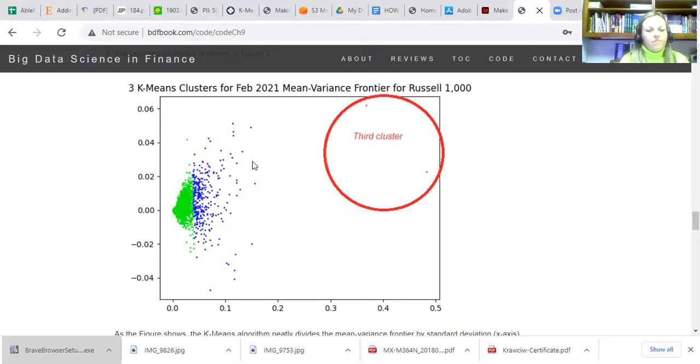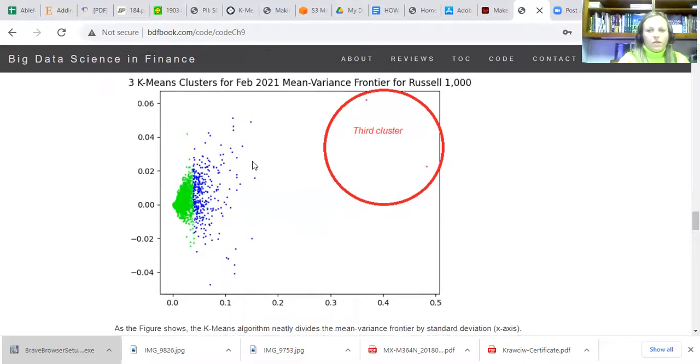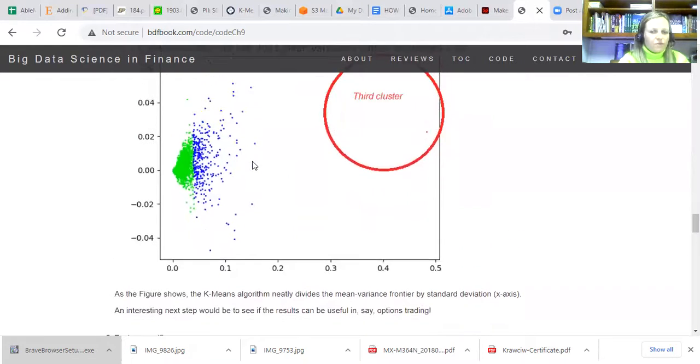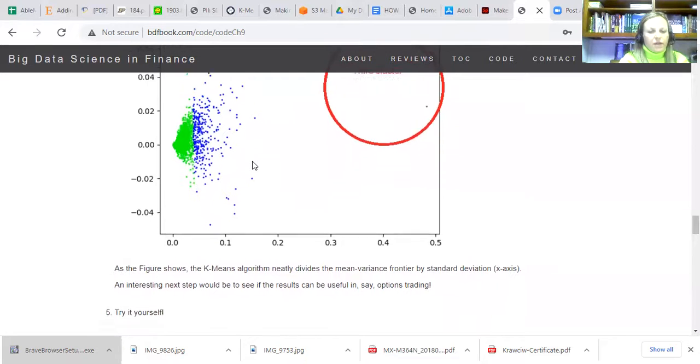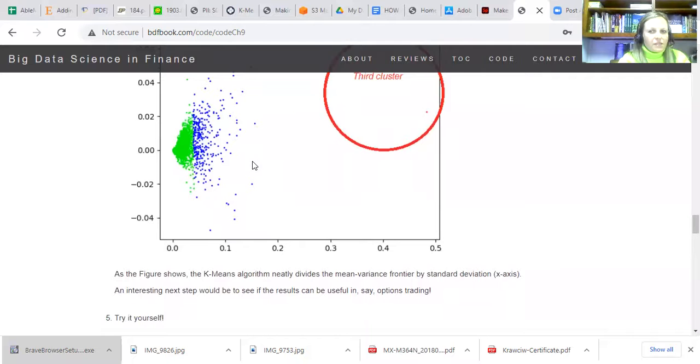And that's it. So now you can try it yourself, and you can measure the performance of clusters versus future options prices. I think it's a very interesting application, and that's all, folks.